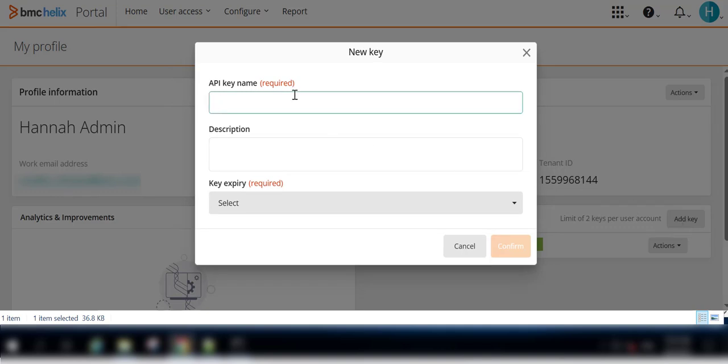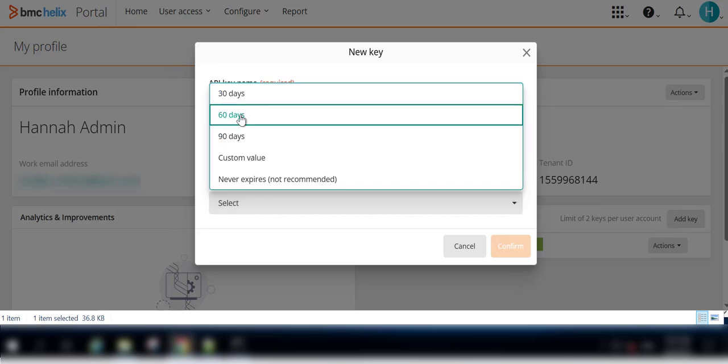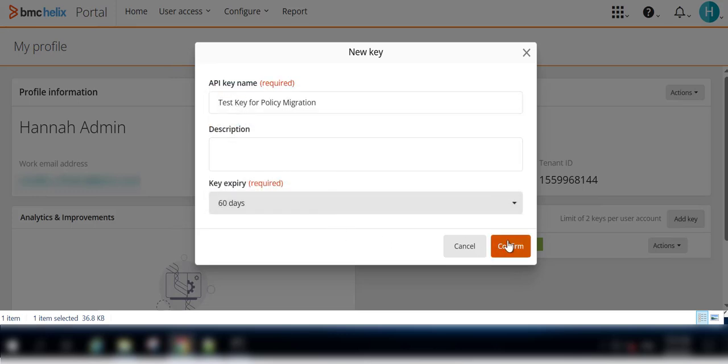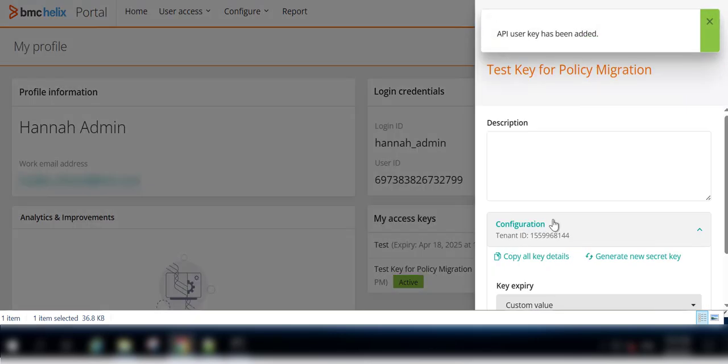Upon clicking Add Key, we need to specify a name for this key. Also, this key will have an expiry. The expiry can be as per our requirement. For now, I have selected 60 days. Let's copy all details of this key.